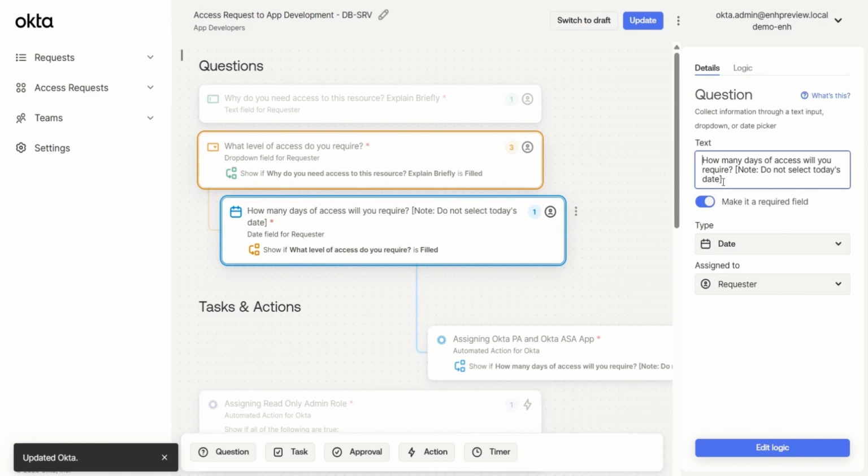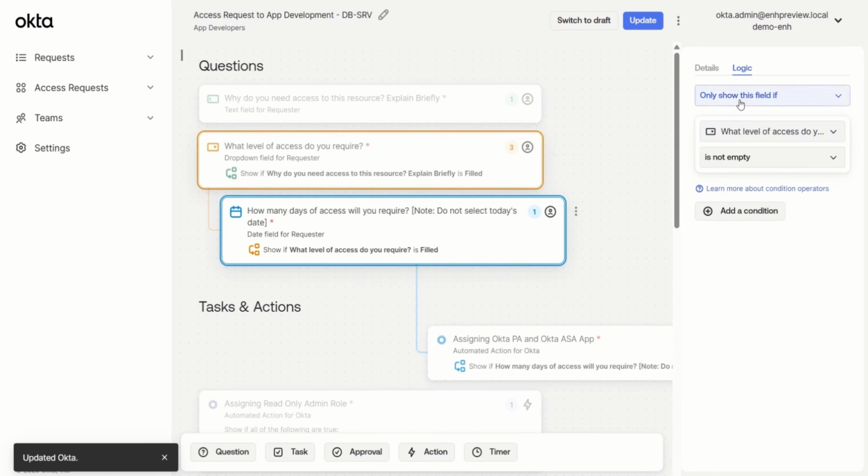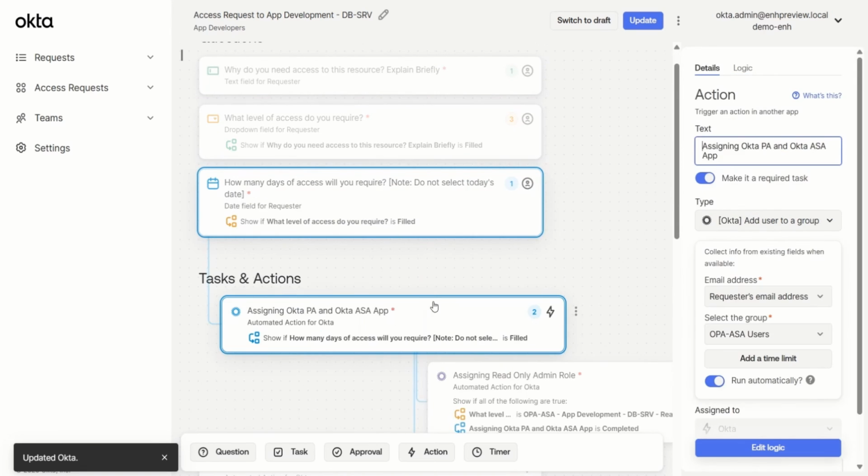Finally, how many days do you need access? This is displayed upon selecting the group information from the second step, and this prompts the user to select the date. Once the user responds to all questions, the next step is to assign the user to the OPA ASA user group, which is attached with the Okta PA and Okta ASA app.